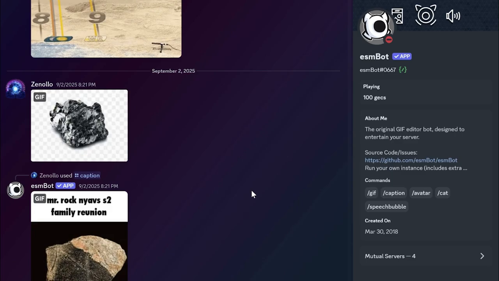For this tutorial, I will be configuring ESMBot in direct messages. You can do this in your server as well. I'm just not doing that because servers are more public places, and if I did this in basically any server I'm in, there's bound to be someone popping up who's going to ask what I'm doing and why I'm putting captions on some GIF. So here we are. This is the ESMBot display.